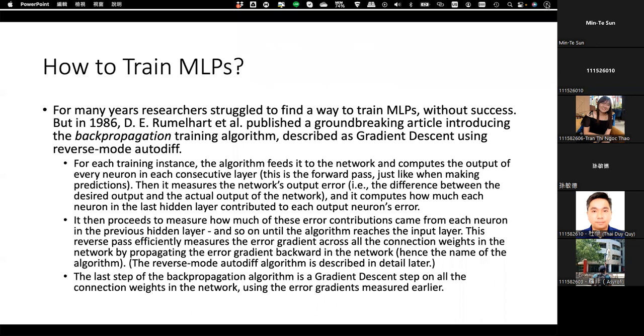So the ability to compute the gradient efficiently is very important during the training process. Okay, but I will get to that point later. So basically, what is this backpropagation? The backpropagation process is done like this.